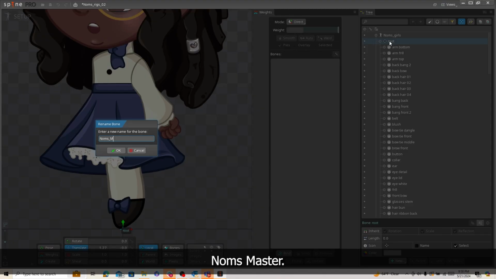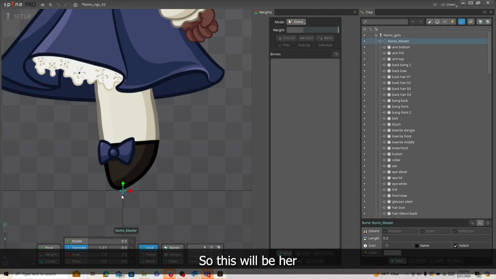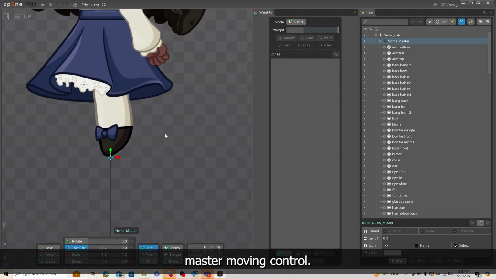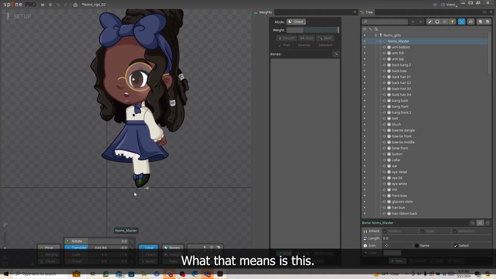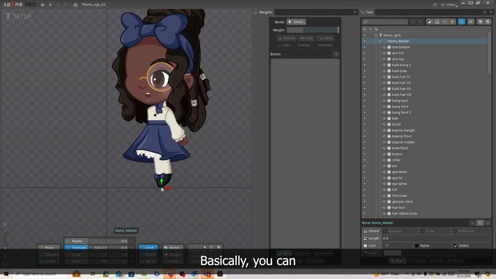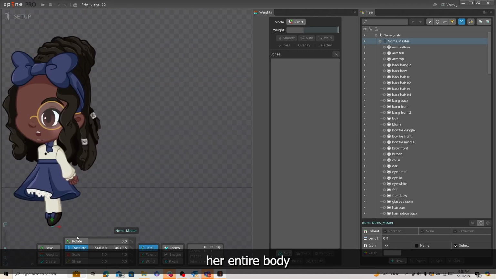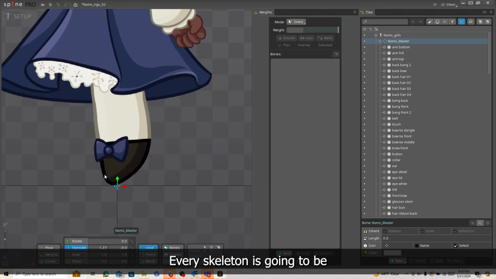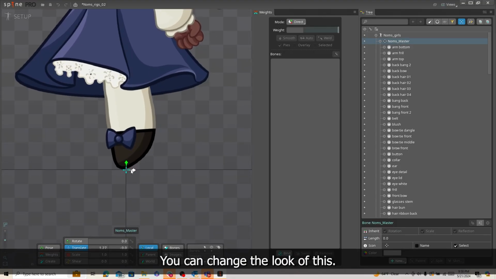Okay, so this will be her master moving control. What that means is, wherever you move this bone, her entire body's going to come with her. Every skeleton is going to be parented to this guy unless you change it up to here, but I want it to be here. You can change the look of this.